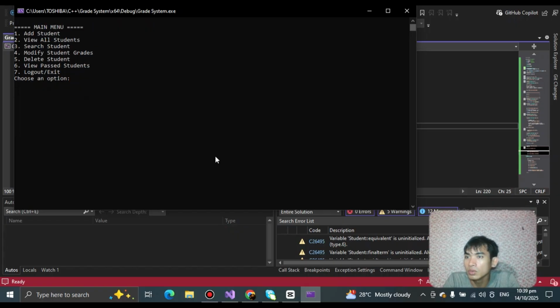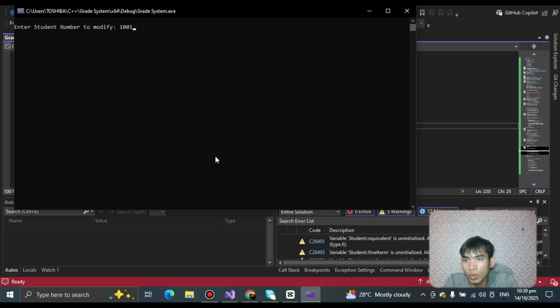Press any key to continue. Let's say we want to modify because there's a mistake in the grades. Press 4. Enter the student number to modify, let's say 1001. Which period do you want to modify? There's a question here: the prelim, the midterm, or the final. Let's say I want to change the final. We provide the reset of the final grade. Let's say you provided 50, but you forgot that you have 3 absences, then you need to provide 47.